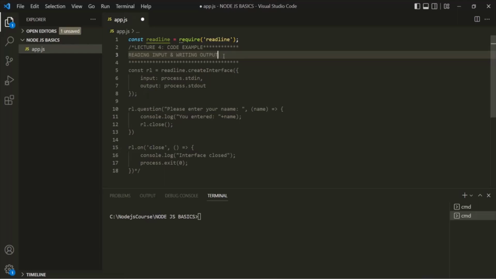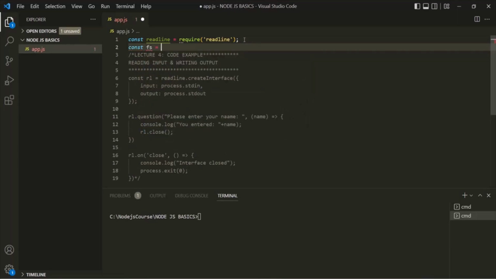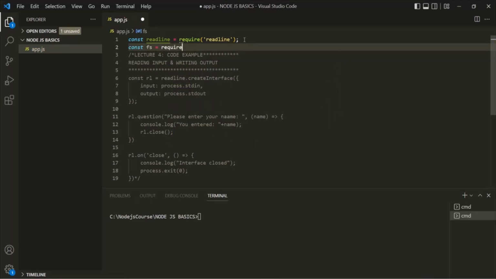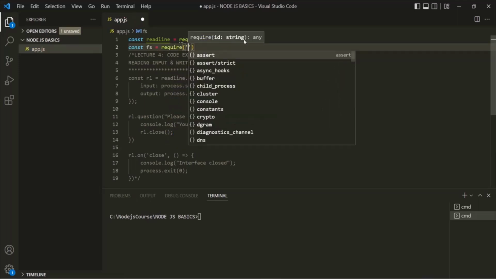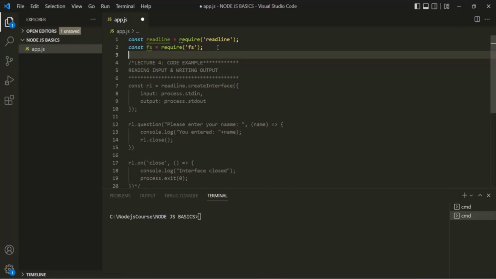Now, in order to read and write files, we need to import the file system module. So here at the top, after this import statement, let's create another variable. Let's call it fs for file system. And here we are going to import the fs module, the file system module. So in short, we call it fs. This statement is going to return an object, and we are assigning that object to this fs variable. So this is the first thing you need to do when you want to work with the file system.